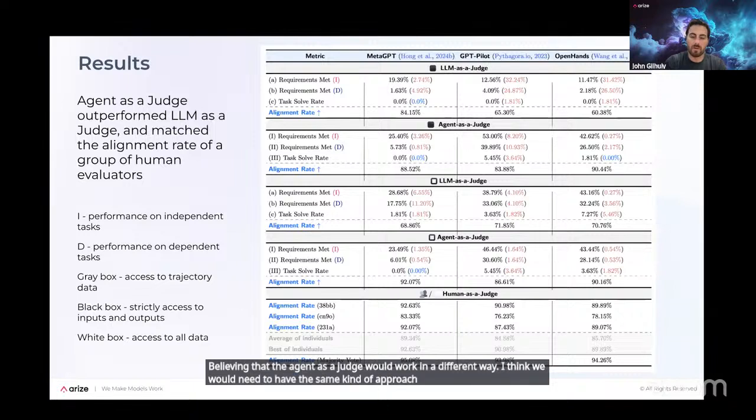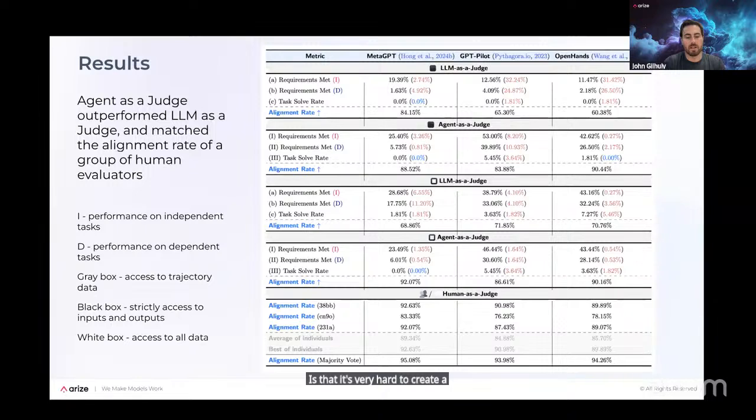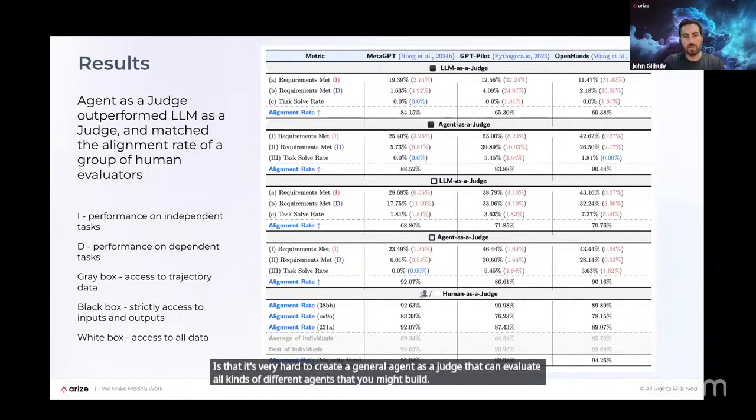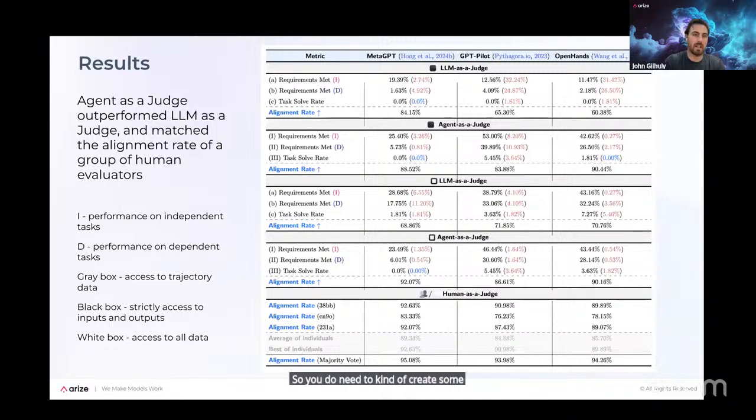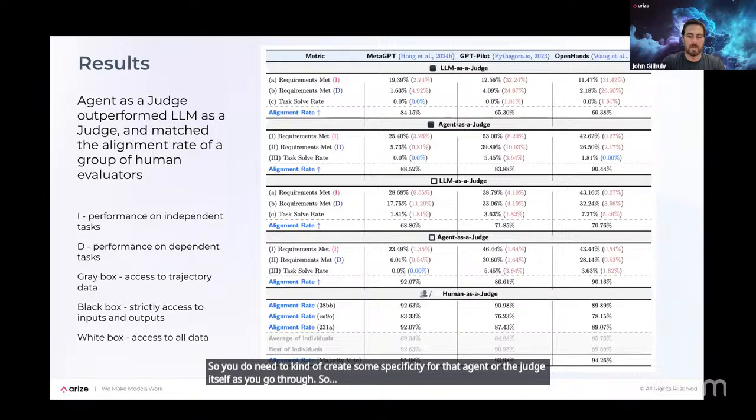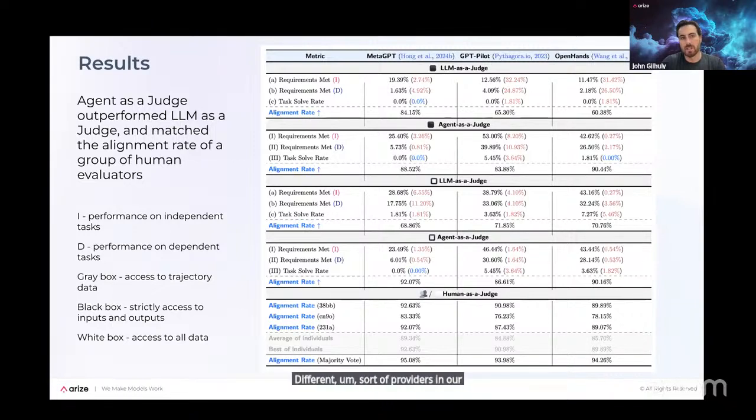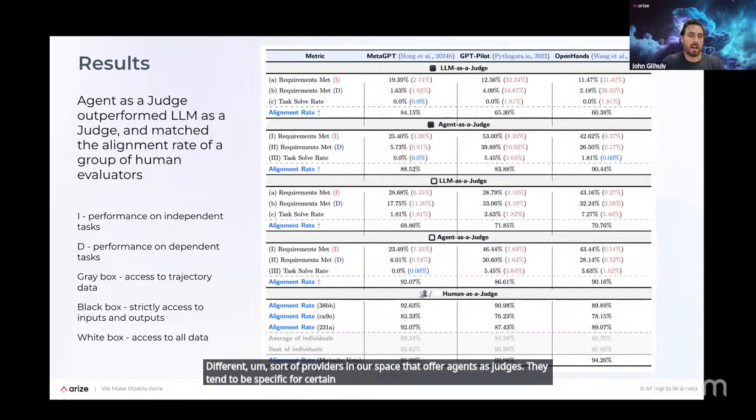And this is somewhat of what we're seeing, is that it's very hard to create a general agent as a judge that can evaluate all kinds of different agents that you might build. So you do need to create some specificity for that agent as a judge itself as you go through. So I think that's one thing that comes to mind for me. And we have somewhat seen that play out over the past few months. There are a couple different providers in our space that offer agents as judges. They tend to be specific for certain criteria that they are actually evaluating so far at this point.